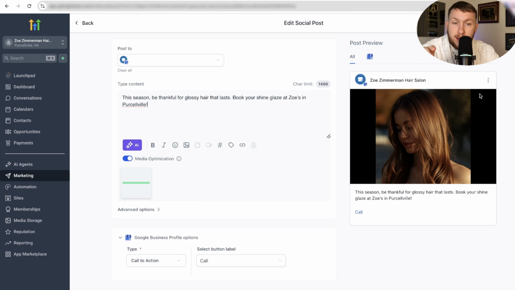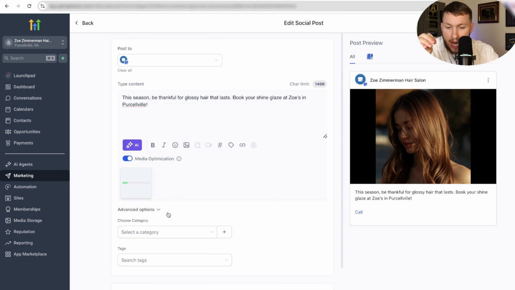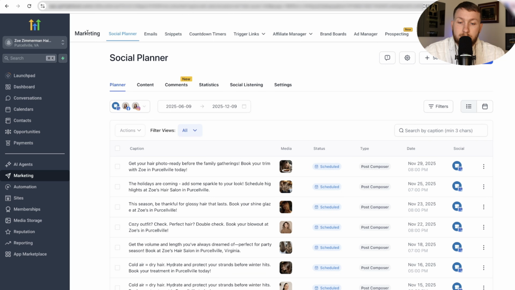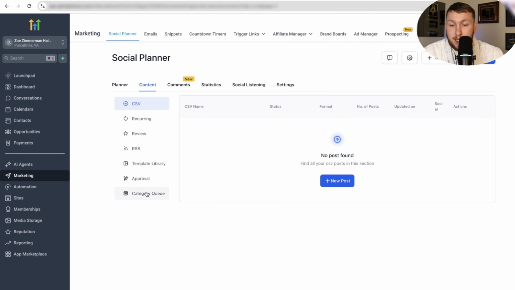We'll click edit to this random post and you'll click advanced options. And what this is going to give you to do is to pick a category. So we can categorize different posts by different things. So if you want to do all Facebook posts, all Instagram posts, whether you want to do all lead magnet posts, all call to action posts, whatever you want, say we want to put it into the green team, what we would do is then we would click save edits, come back here, come to content, go to category queue.